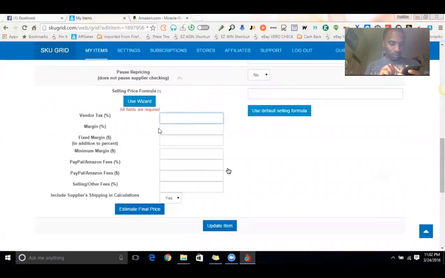So let's assume I wanted 8% tax, and let's say my default was a 10% profit margin, and I want to go down to a 5% profit margin. So I would just type 5 here. Your fixed margin is any additional money you want in addition to the profit margin percentage. It's an optional field. You don't have to fill that in. Your minimum margin is going to be the least amount of money that you're willing to accept for this item. So let's just say $3 is the least that I want to get for this item.